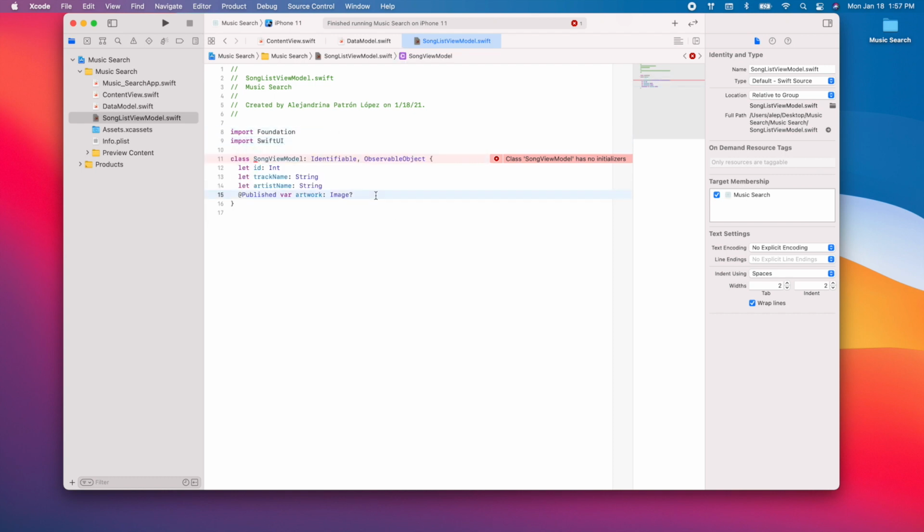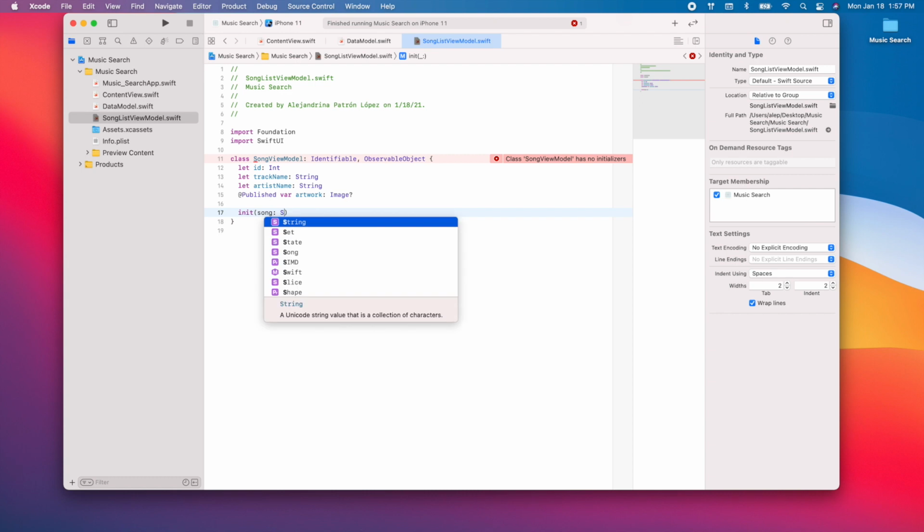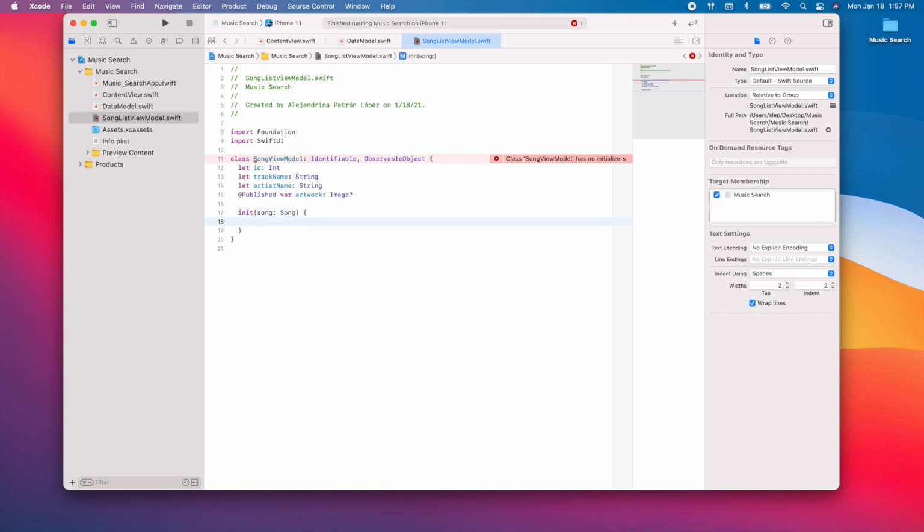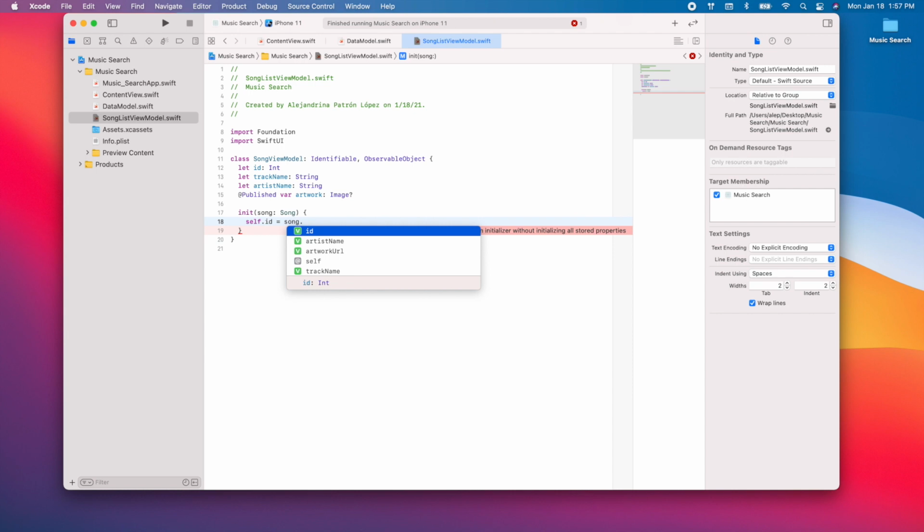We're going to have to import SwiftUI, and when a SongViewModel is initialized, we're going to take in a song model, and we're going to assign our properties based on the data in the model. So init song from a Song. And here we can assign our properties. So self.id will be equal to song.id.